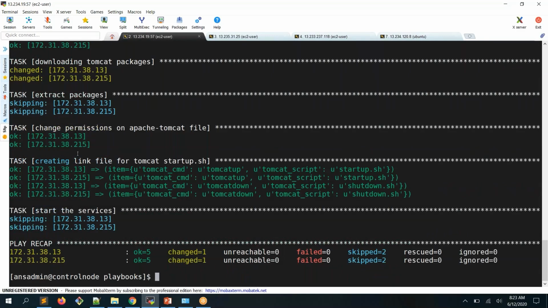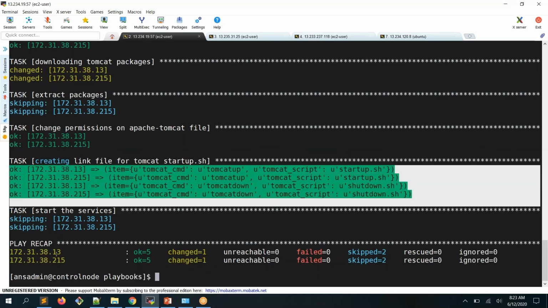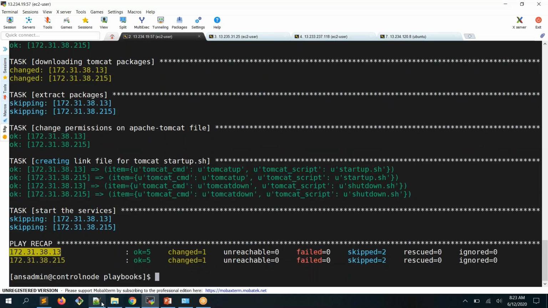Okay, you can see here it is creating symbolic links for this one, but it is already there. So it is not touching anything, and it just created and started the services. So this is how you can keep on updating your Ansible playbook. All right then. So that's all for today.